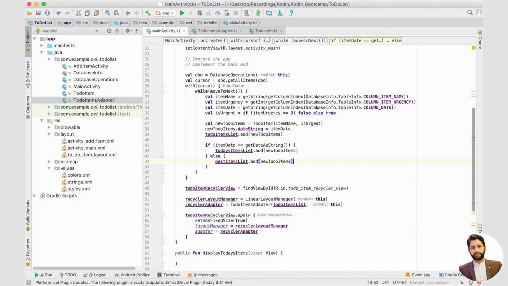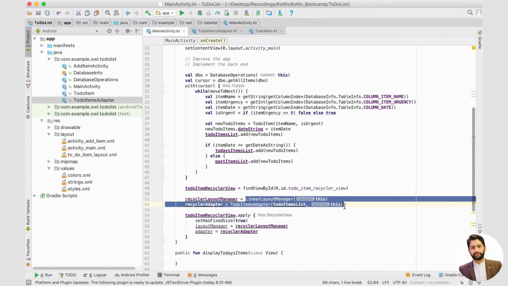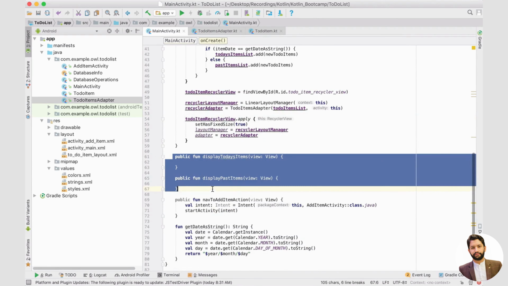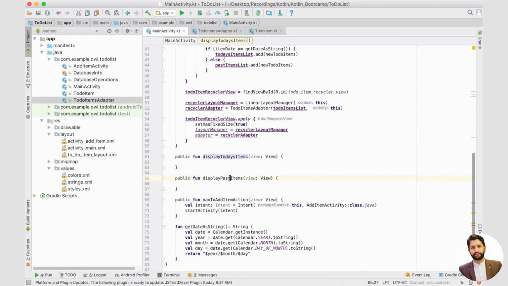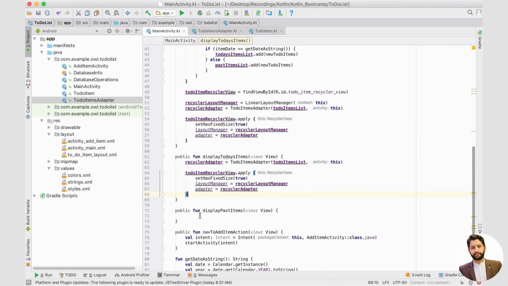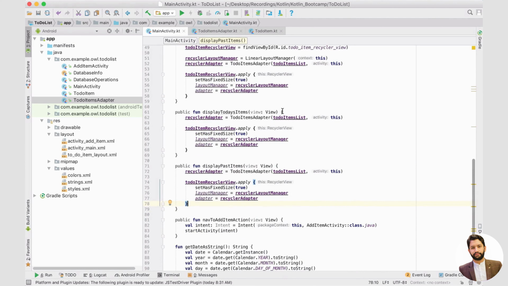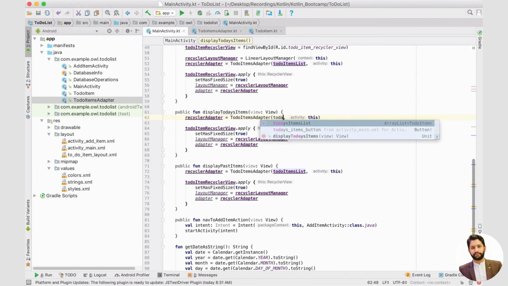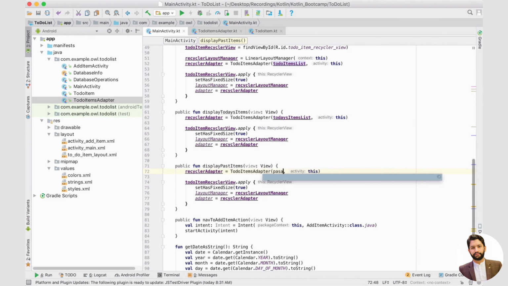Now by default, we're setting our items adapter down here, but we'll want to change that adapter in our display today's or display past items functions. So for our purposes, we can actually just take this code, let's go from here downwards, and we can just copy this and paste it right in. So rather than passing in to-do items list, we're going to pass in, obviously, today's items list, because that's the function we're in. So today's items list, whereas in here we'll pass in the past items list. And this should auto update our views.